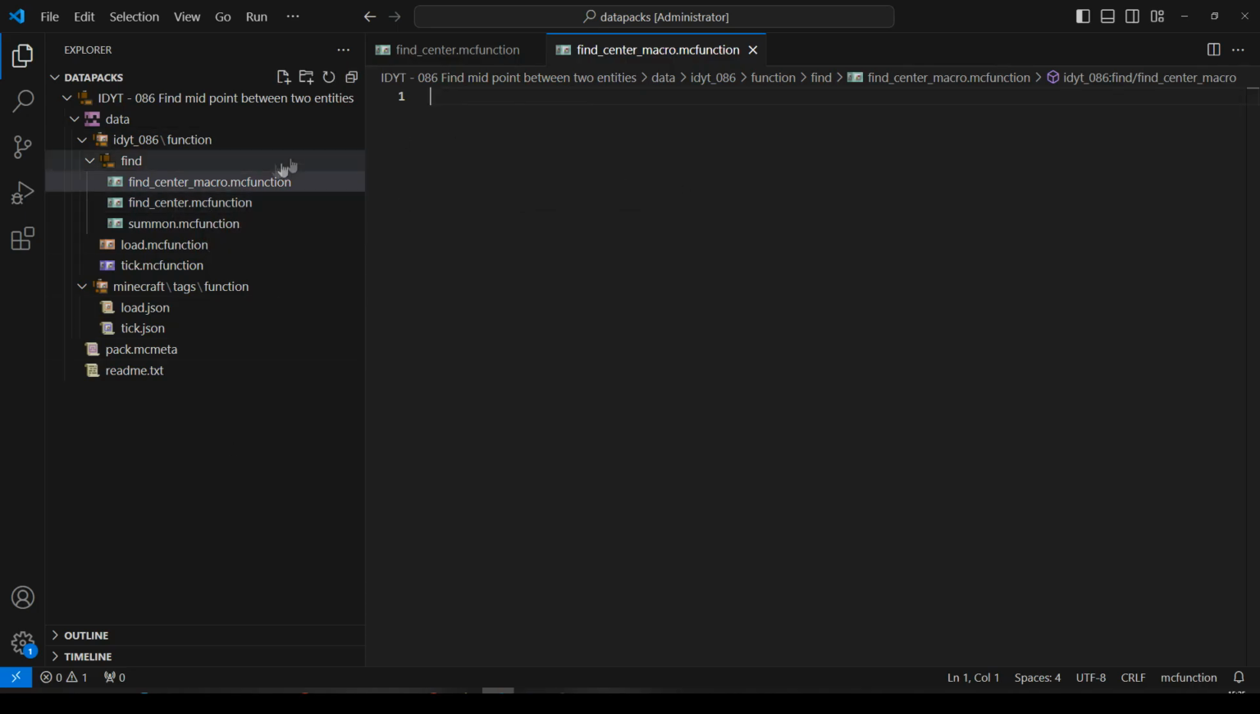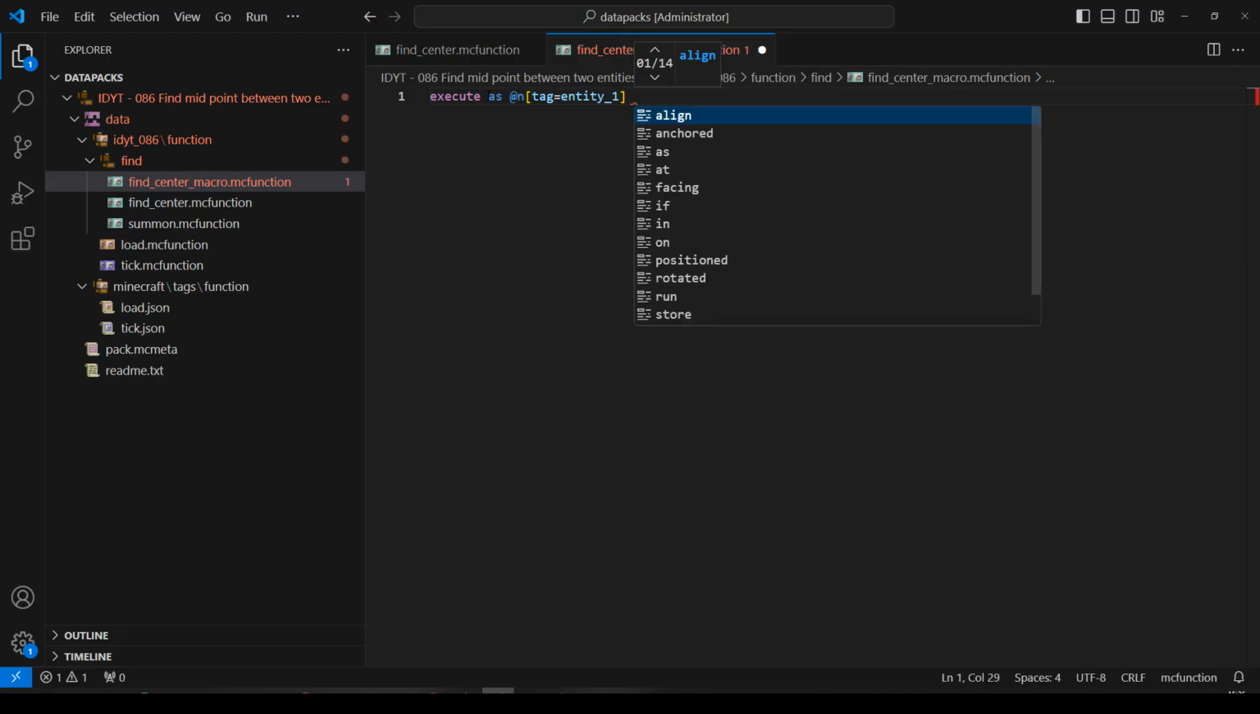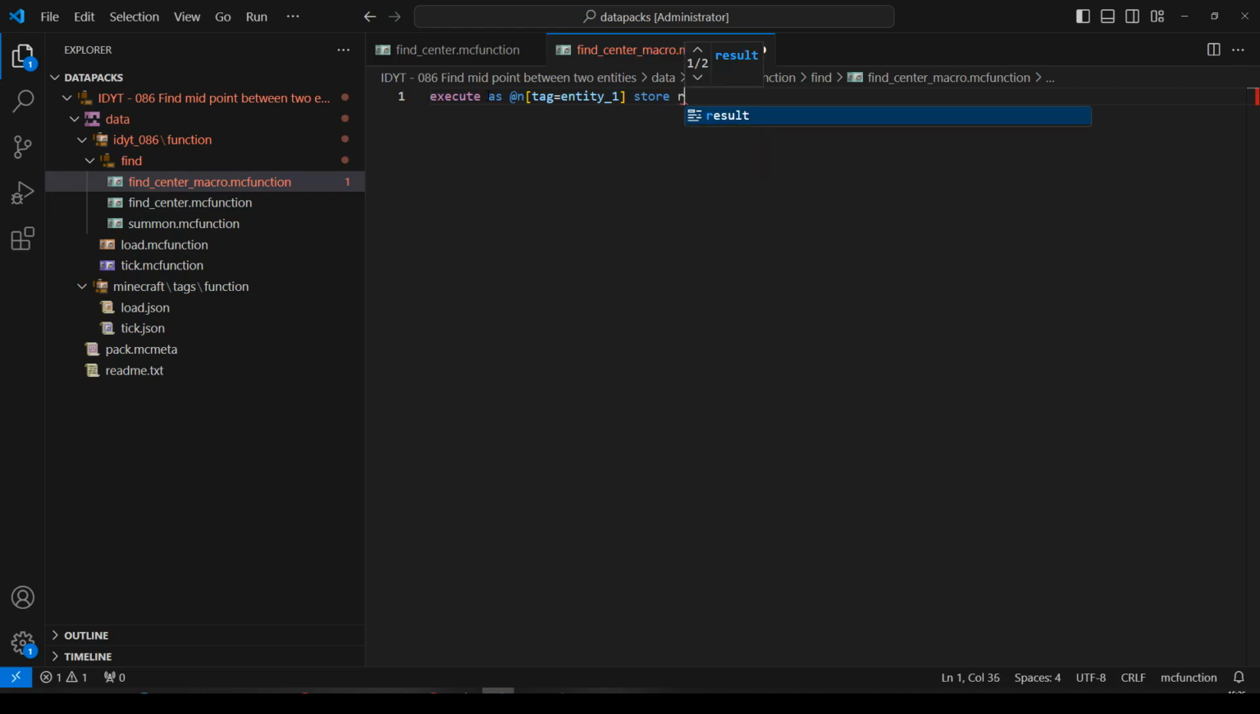This is going to be the most complicated one, but it's not too bad, to be honest. Okay, we will execute as the nearest entity. I'm actually specifying an armor stand, but maybe you're not. Maybe you could use any entity, in which case let's not specify a type, we'll just say tag equals entity 1, that's going to be me in my example. And we will store result as a score into a fake player. Let's call them entity 1, into their value.